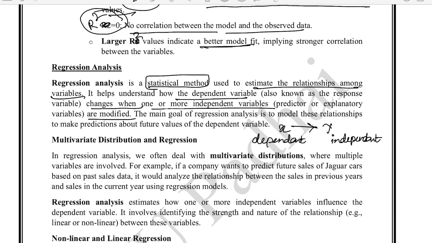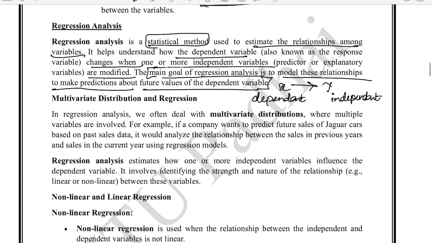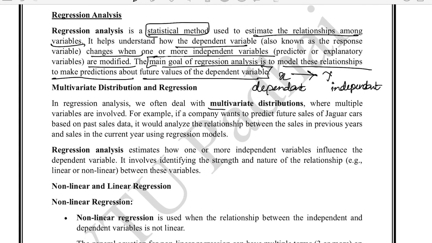The main goal of regression analysis is to establish or model the relationship to make predictions about the future of the dependent variable. That means how the value of x will change in future when y is changing is all about regression analysis. That is my main goal. Next you have the multivariate distribution.